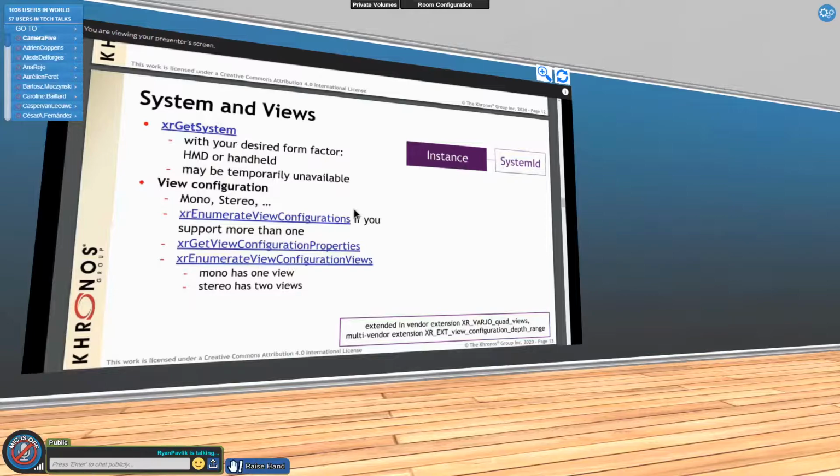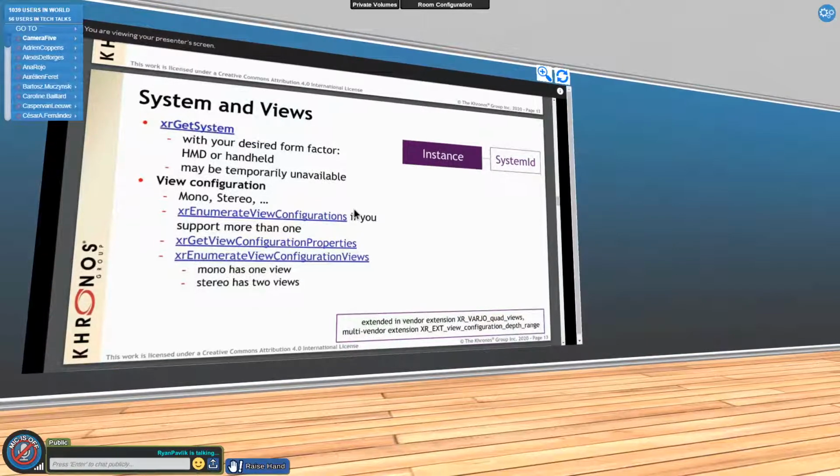Then there are view configurations. By default, in the core spec, these are mono and stereo, but there are additional ones available in extensions, and we expect this to continue. This section might seem slightly over-designed at the moment, but this is a part that is here explicitly for future expansion, as we know there's going to be additional devices, additional form factors, etc., and we want to be able to handle those.